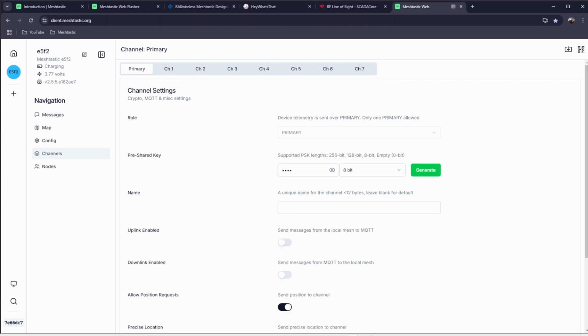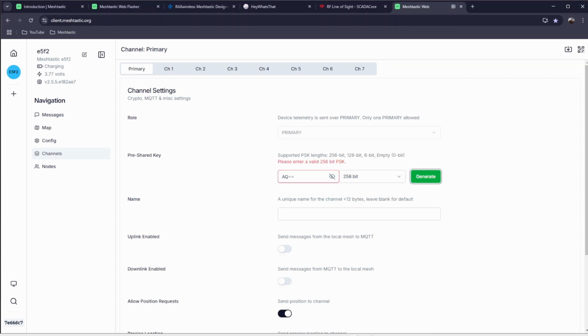We are going to change this so it's not 8-bit encrypted. There it is, the AQ equals. That is the default pre-shared key, and since it's the primary channel, this is what the information of the node transmits over. This is not good because it's letting everyone that has access to this channel, which is everyone that has Meshtastic and is able to receive your transmissions, intercept this. They're on the right frequency, since pretty much all of them have the same frequency of 915 with this primary channel. We are going to change this to 256-bit, and we're going to hit generate.